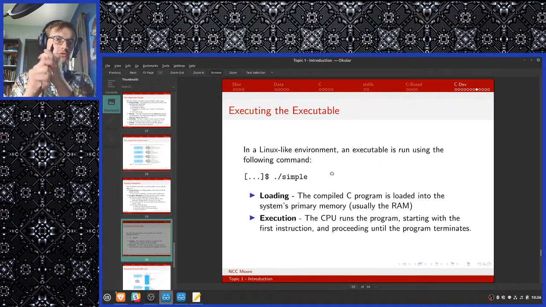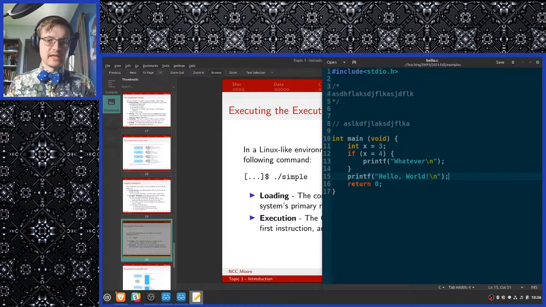This causes two things to happen. Number one, you load the program into the RAM, or whatever your system's primary memory is, you know, if it's not RAM specifically, it's a RAM analog. And then it executes it. The CPU runs the program, starting with the first instruction and proceeding until the program terminates. In C, you start at the beginning of main, and you end with main's return.